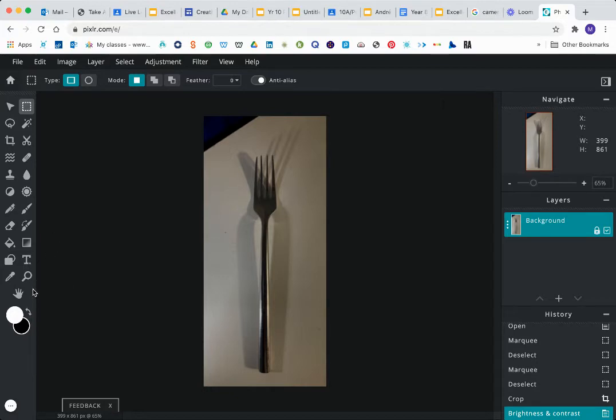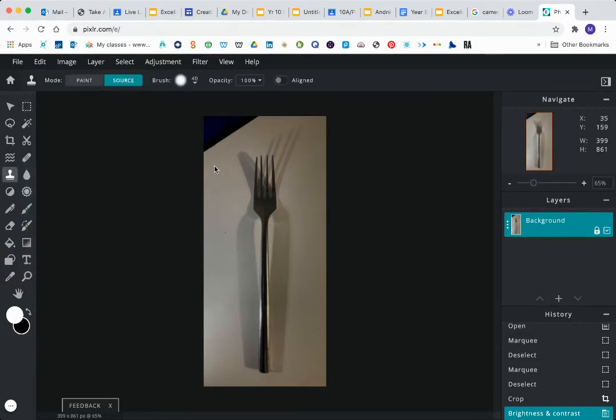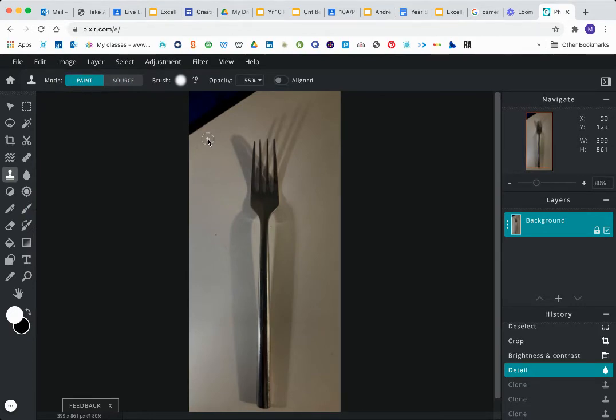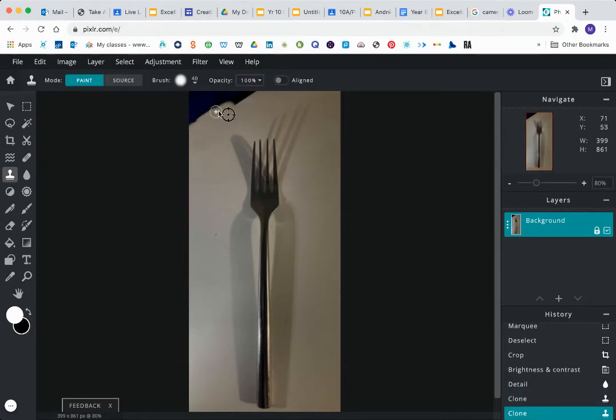So you've got a tool on here called the clone stamp, and it looks like an old fashioned stamp. If you hover over, you can see what it is. So you want the clone stamp. It's much easier if when you take the photograph, you don't have things like this in the shot. But anyway, so I've got my clone tool. I click where I want to clone from. Just make sure my opacity is on 100%. Click where I want to clone from and then start to cover up that area. So I click where I want to steal from, and then I go over the top. Click where I want to steal from, over the top, and so on.